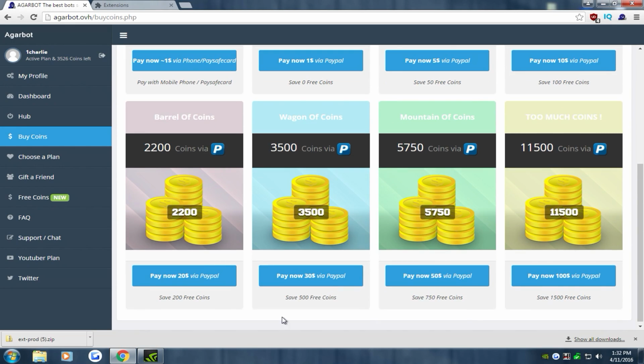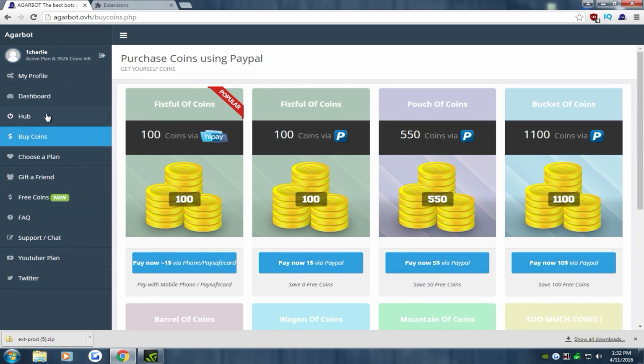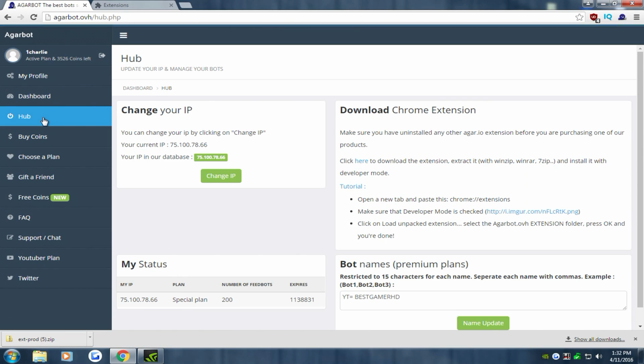But these are where you buy your coins. Once you buy your coins, you're going to go back to the hub page, and it should say you have an active plan or something, or that you have 100 coins or something like that.